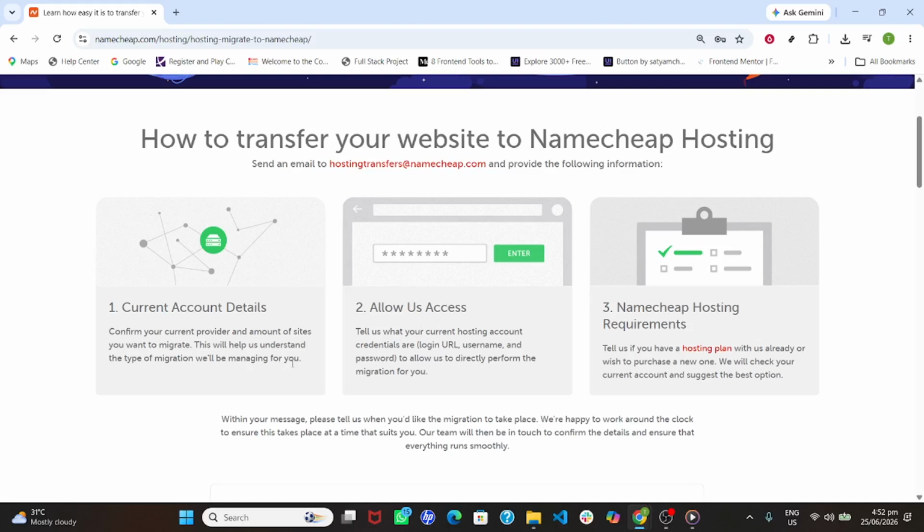Now type in the highlighted fields. This is usually going to be your cPanel username or your hosting account username, along with the password. Don't worry if this information feels a little sensitive. That's totally normal. Just make sure you have your current host's login credentials handy.